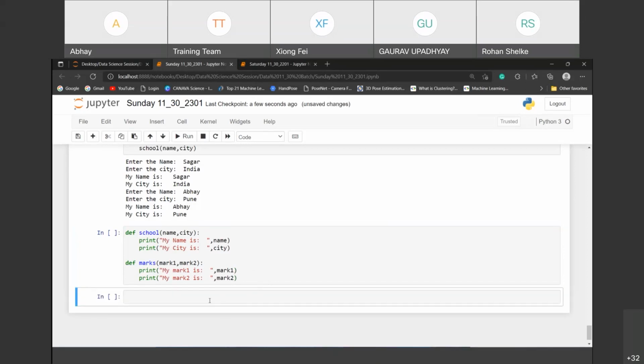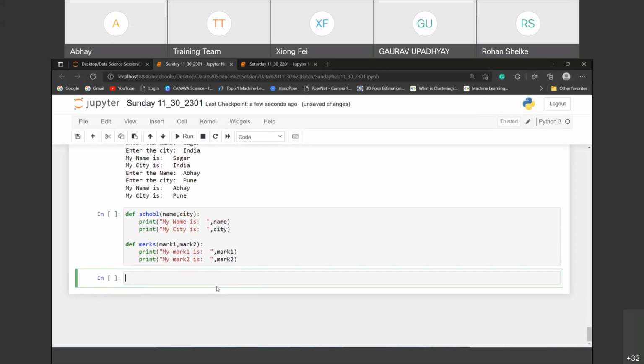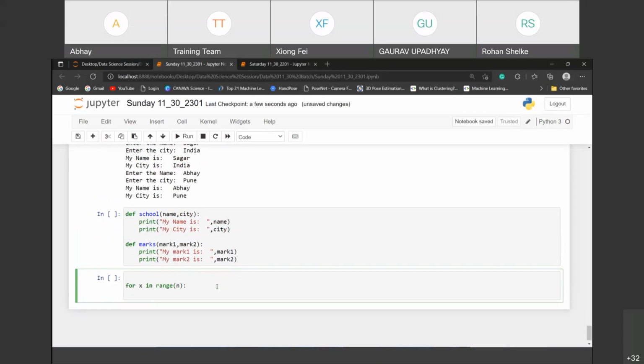Okay, so wait, I'll do one thing here. For x in range, into the bracket, I will pass n. N is nothing but the number of counts. How many counts do you want? Int input, enter the loop count. Whatever loop count we pass now goes into n and is hit by this x.